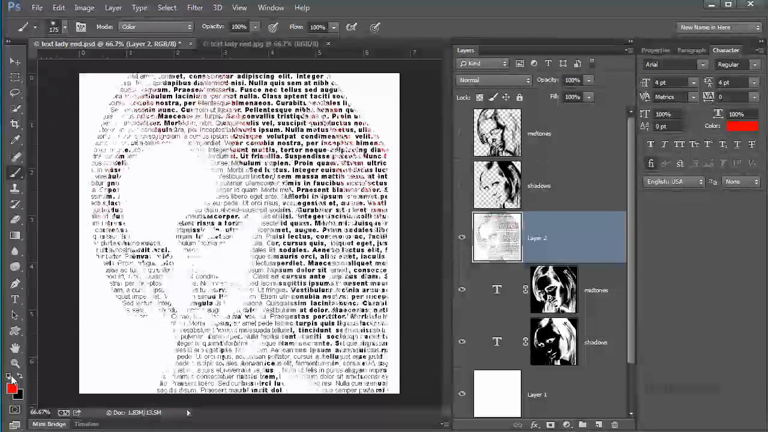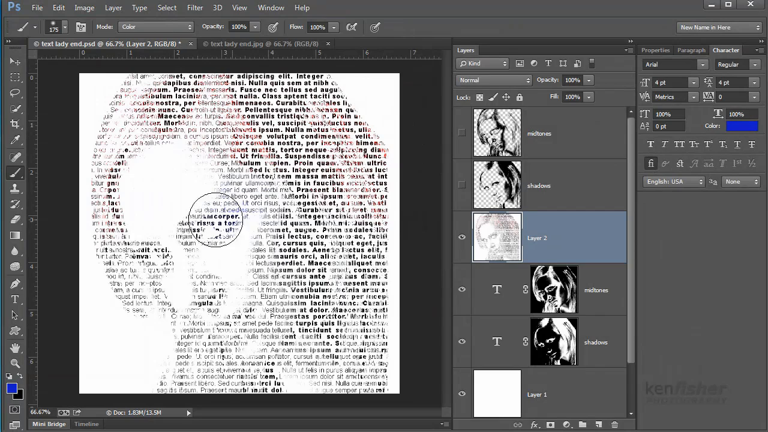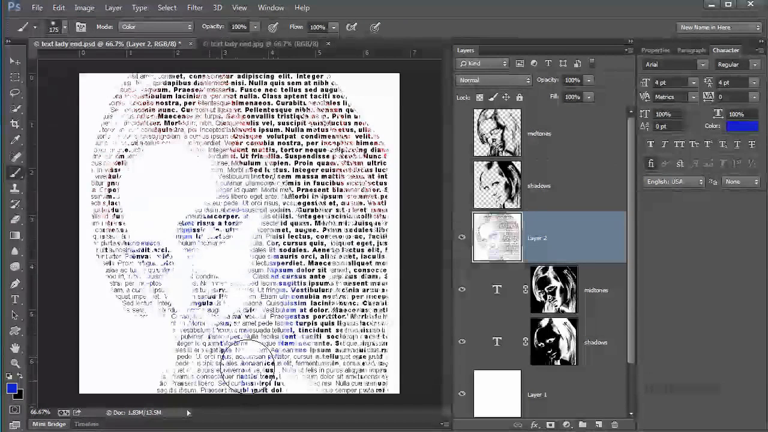And then I'll change the colour to, say, a nice blue. And I'll just paint a bit in with a bit of blue. And there we go. That's all finished. You can save that out now as a JPEG and marvel at what you've achieved, turning an image into text.